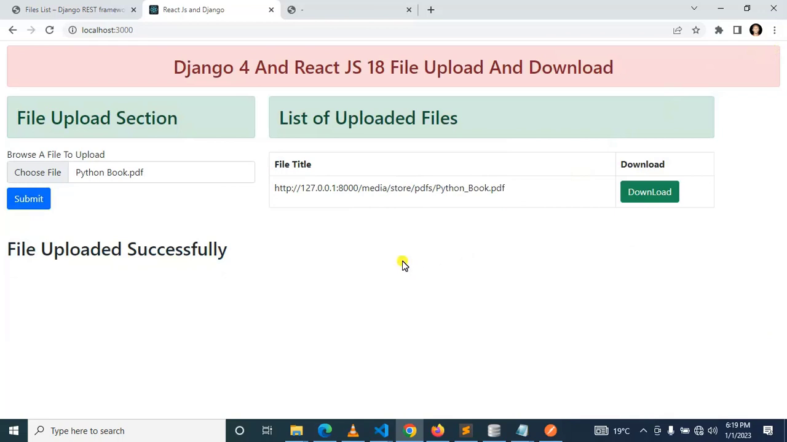So this is actually the end of today's session on how you can upload and download files by using Django 4 and React JS 18. I think this is one of your enjoyable sessions.